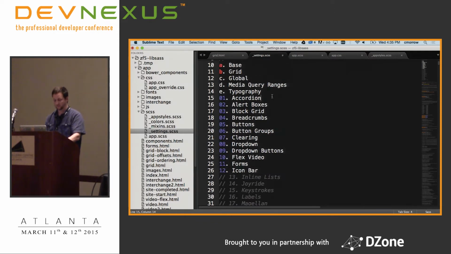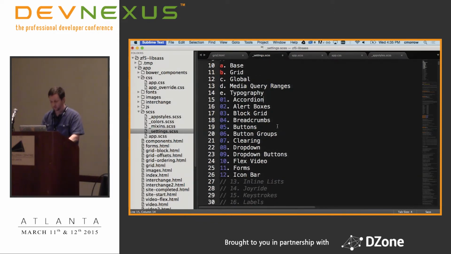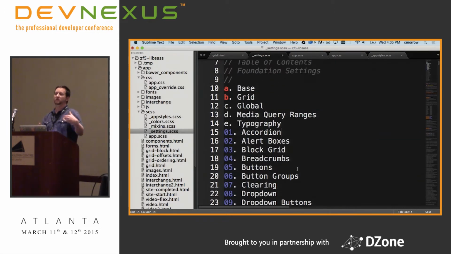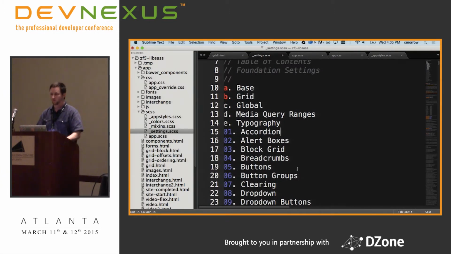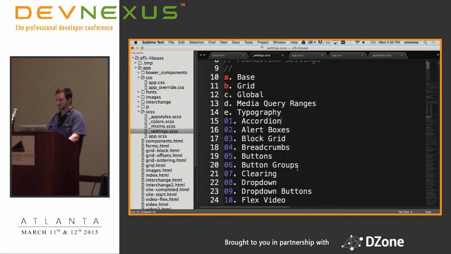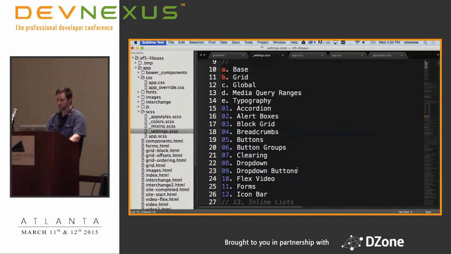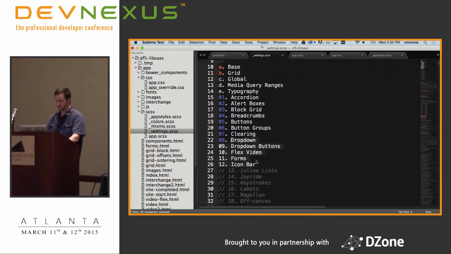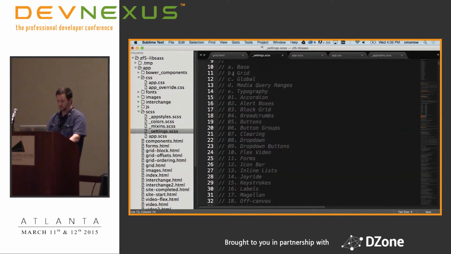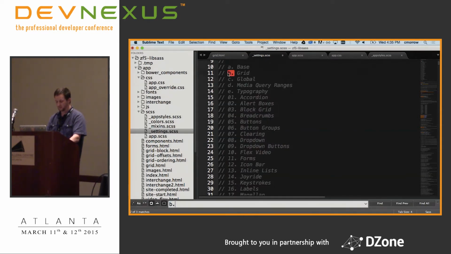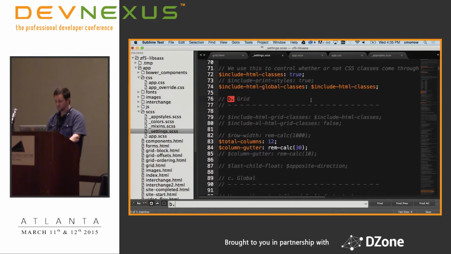I can uncomment some of this so you can see it. Can you read some of that now? So again, it has everything kind of itemed out: base, grid, global. All of these different styles in this settings file. I'm going to comment that out so I don't mess up my code. I'm just going to highlight the grid and jump down.